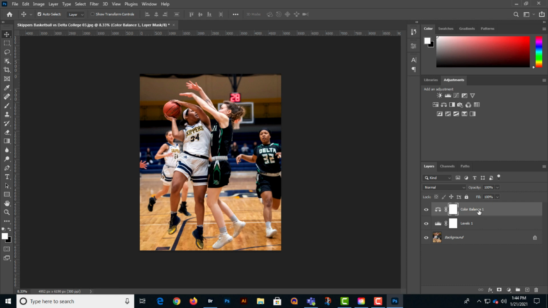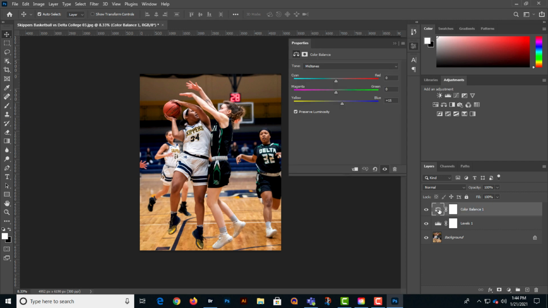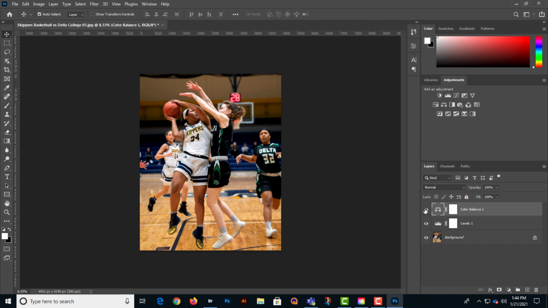Let's say you don't like it that way, but you need to change it still. You can just simply double click on the icon and go in and change it back to however you wanted it. So let's say you think it was just a hair too much blue, but you still wanted to add some blue. Again, there it is, and you can go back and forth and check it.